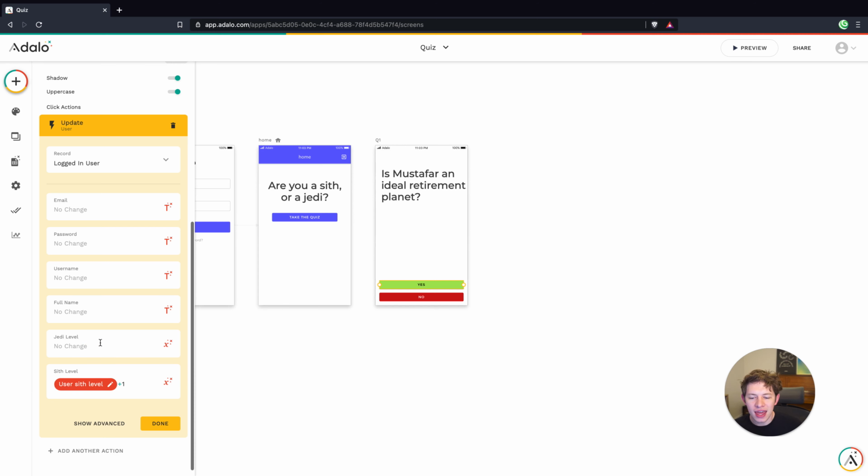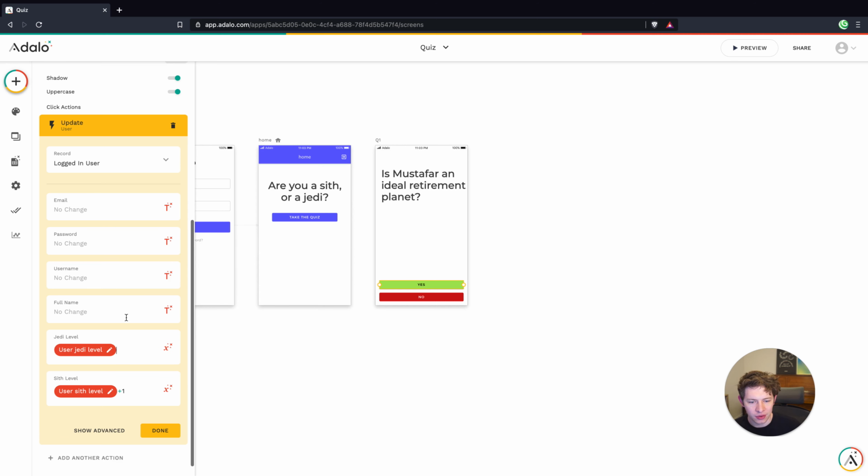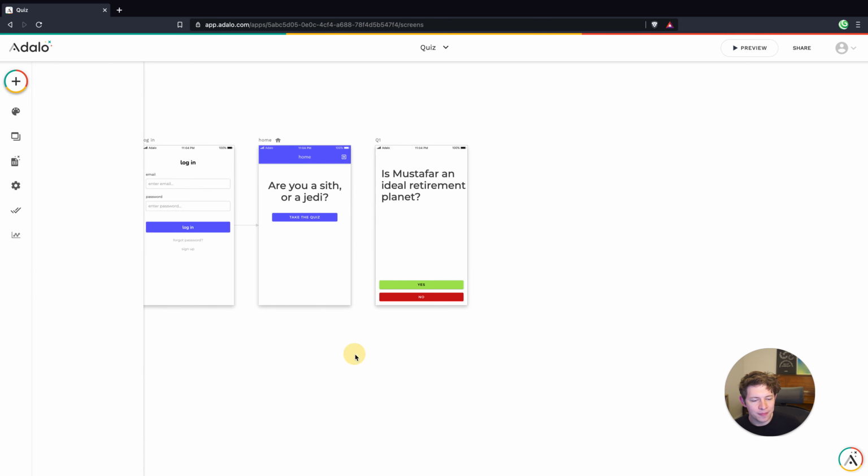Okay, so then for the Jedi level, what I want to do is actually do the same thing, but just do +0. So I want to grab their level, add +0. And I'm doing this because when I copy these over, it's just going to be easier to update them when they're both present. So we're going to click done. Okay, and we then want to link to the next screen.